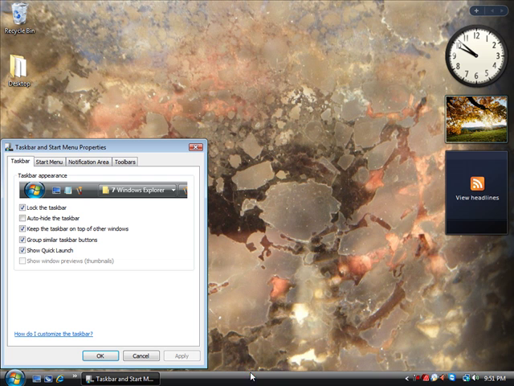I would click on properties, and you can see here you have your taskbar options to either show your quick launch or group similar taskbar items. I would recommend having your taskbar items similarly grouped, and also to show the quick launch because it's a neat and easy way to have access to your programs. Also, keeping the taskbar on top of other windows is a good thing to have, just because you might need something or want to switch a program or that kind of thing without having to find your taskbar.